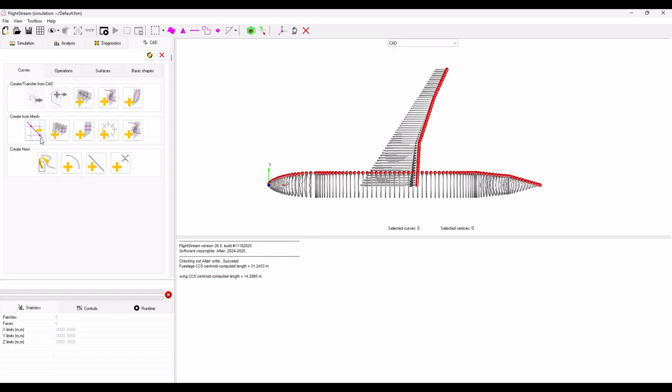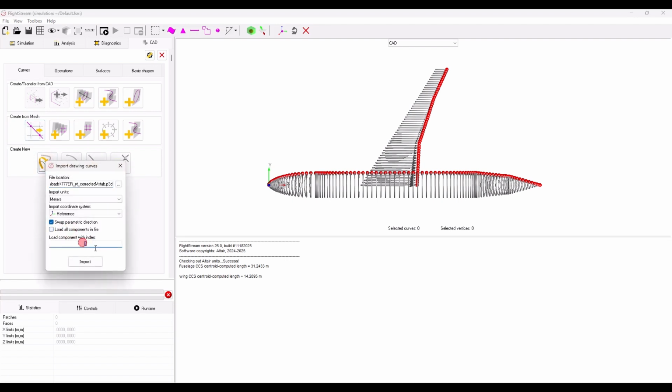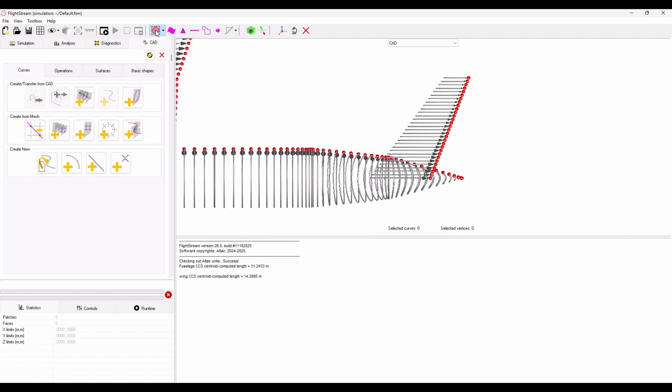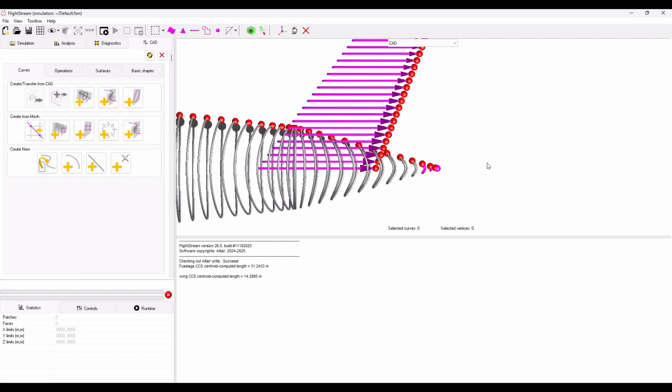Now we will import our remaining wing-like components, which consist of our vertical and horizontal stabilizer. We will adjust the spanwise subdivisions to properly reflect FlightStream best practices of the aspect ratio of the cells of approximately 2 to 3 times the maximum chordwise edge length.